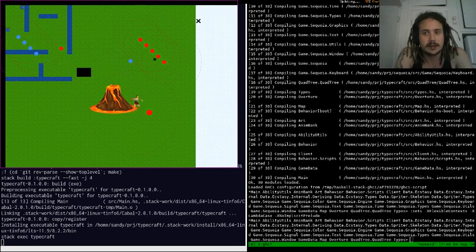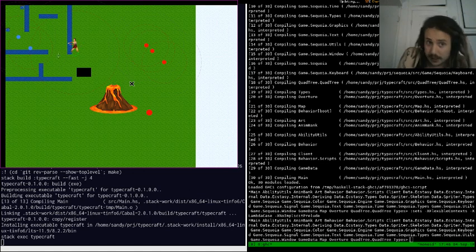I'm making a StarCraft clone. You got this dude, and he can kind of run around. He can throw beer bottles at people. Wham! Get hit by a beer bottle. So this is what I'm working on.